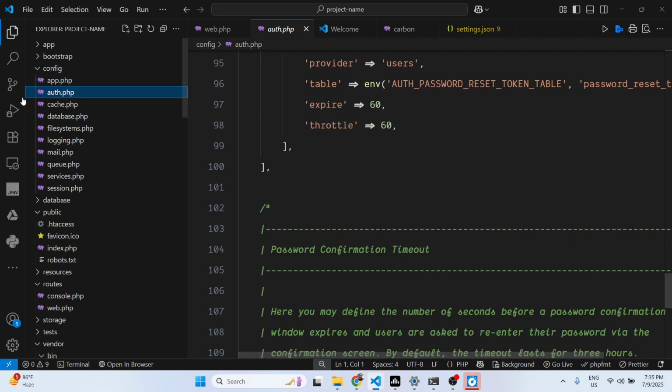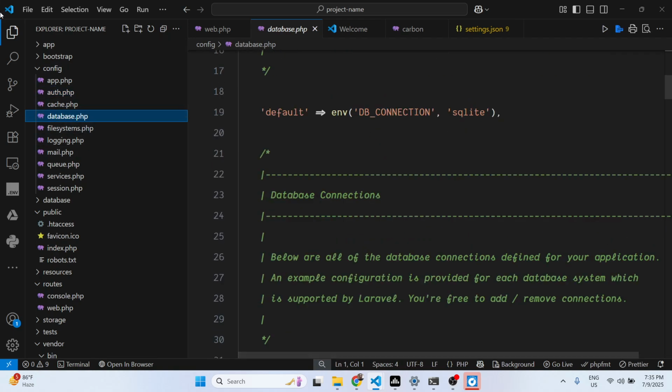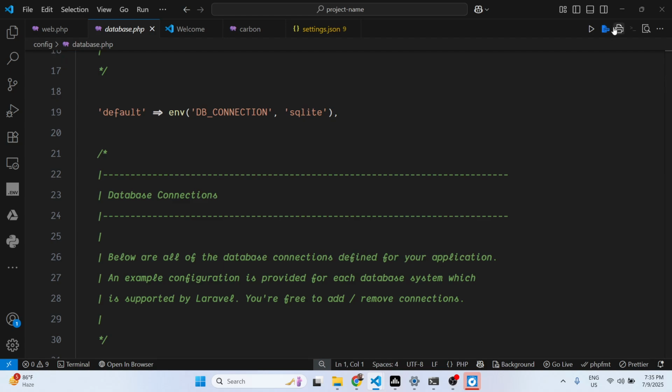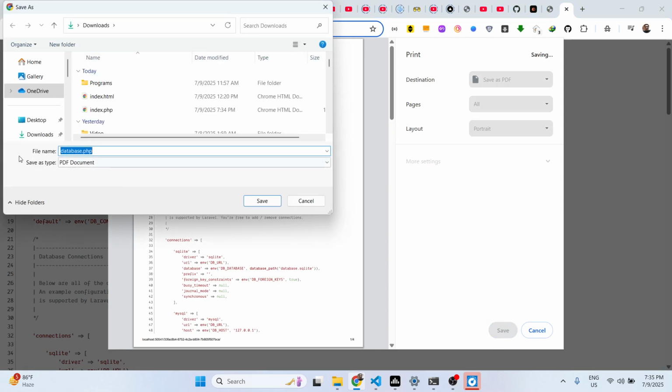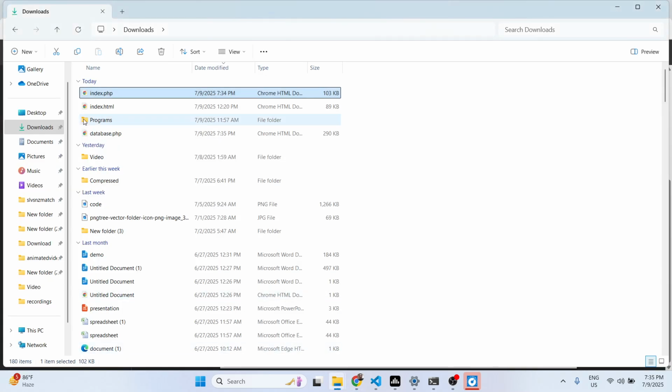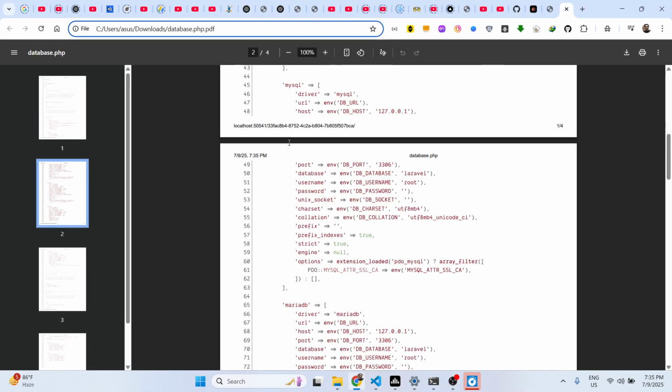Sometimes you do want to share the source code, and then again you will see for every file here you have this button. Simply click this button, and once you click it, you will see this window appear, and you will be able to save this code directly to PDF. Click on save here, and you will see the code will be saved with this name. So you see, the code is successfully saved here.